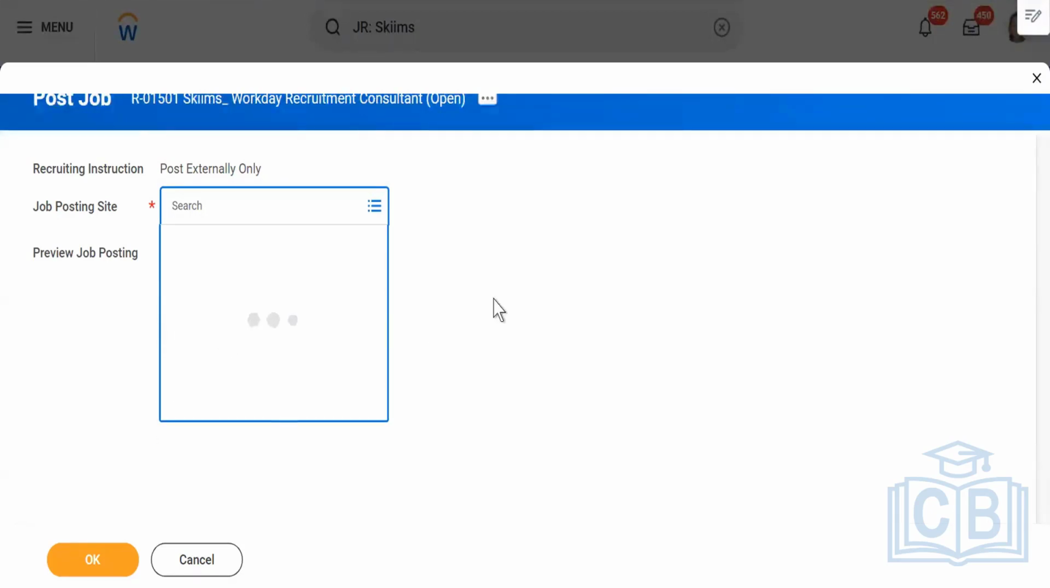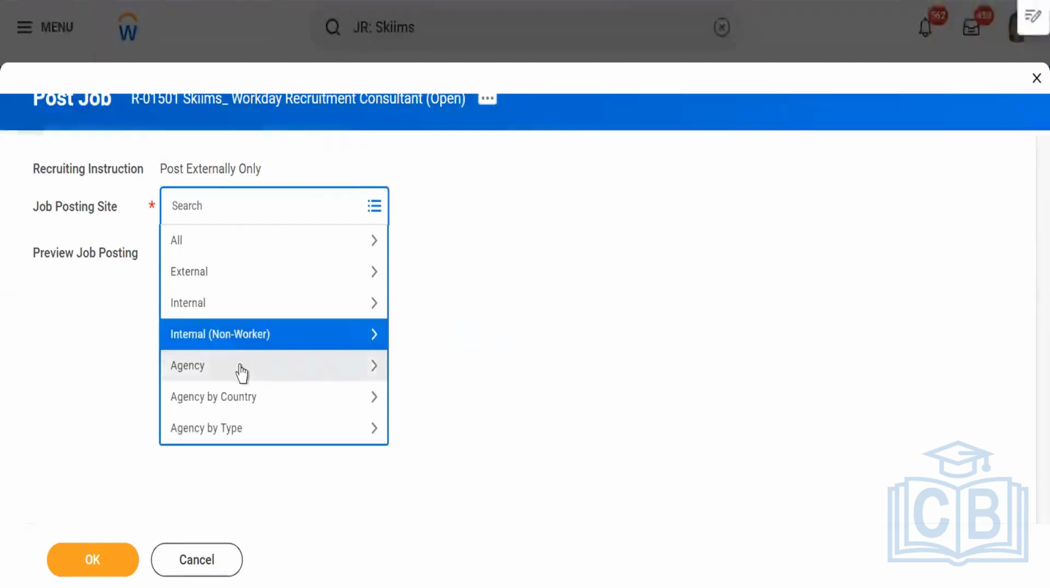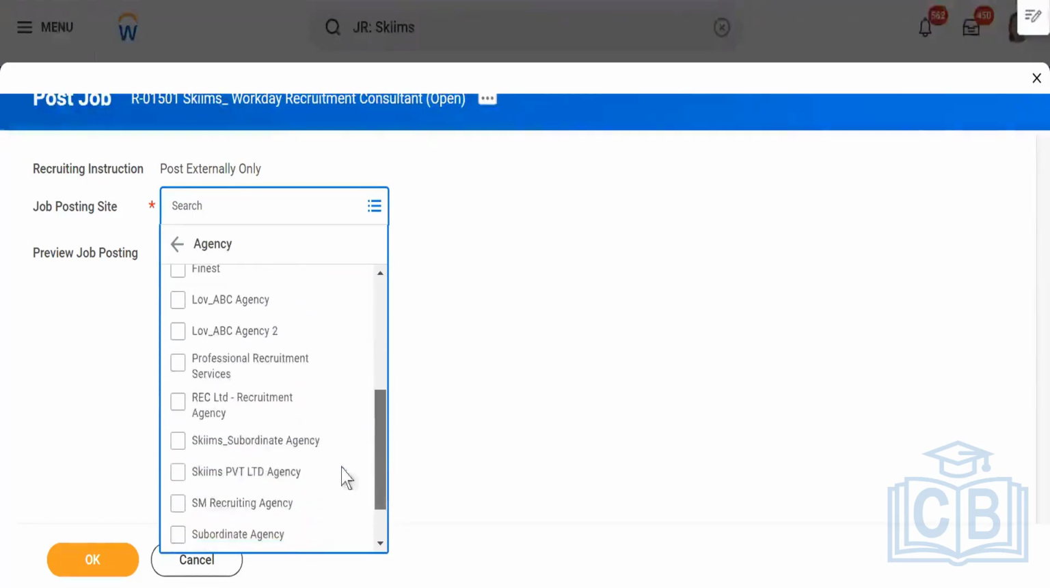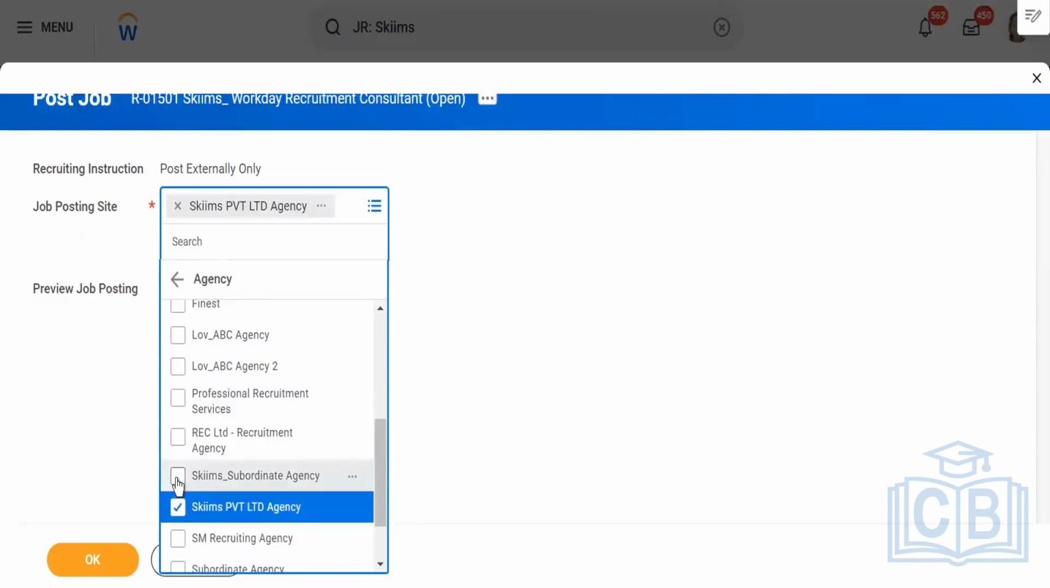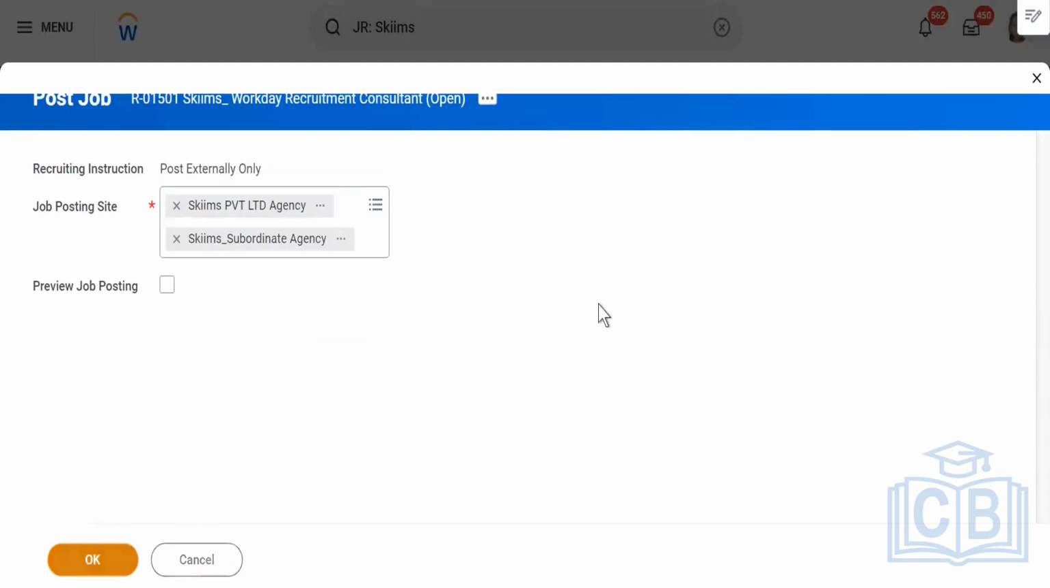Internal career site, non-workers, right? So we can go over here and we can create a website for them. And there you will get one option once it is designed. Refer option you will get. So there you can refer the candidate. Okay. Now we are going to post to our agency. Yesterday we created it, right? The name is Skins. This one, Skins Agency topmost and subordinate. We'll post here and see how it's going to happen.